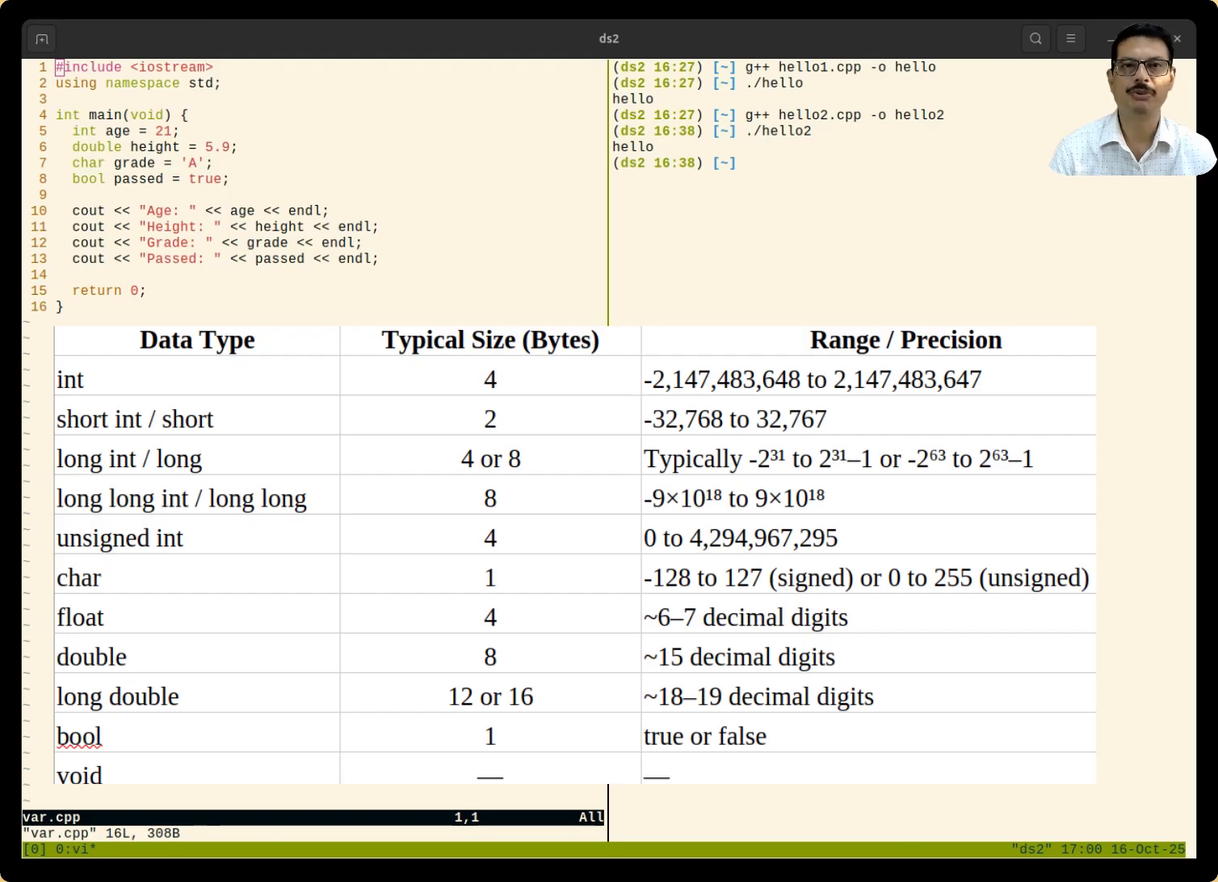Float typically takes 4 bytes, around 6 digits of precision. Double, 8 bytes, about 15 digits. And long double, 12 or 16 bytes, depending on your computer system. The third primitive type is char type. A char represents a single character enclosed in single quotes, like 'A', 'B'. Under the hood, characters are actually stored as small integers based on the ASCII table.